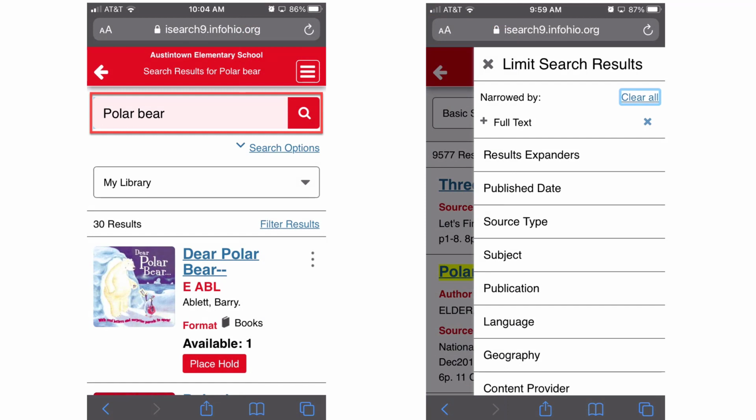The final search feature is filter results, to narrow your search results and get more focused results. For example, limiting by published date can give you more current information about a topic. Filters within the tabbed resources in iSearch Mobile work the same way as they do in iSearch.